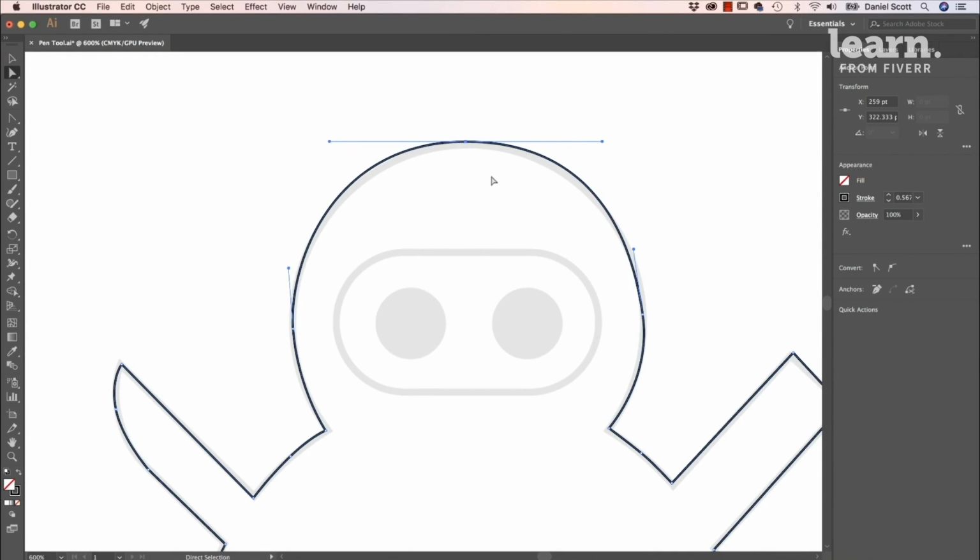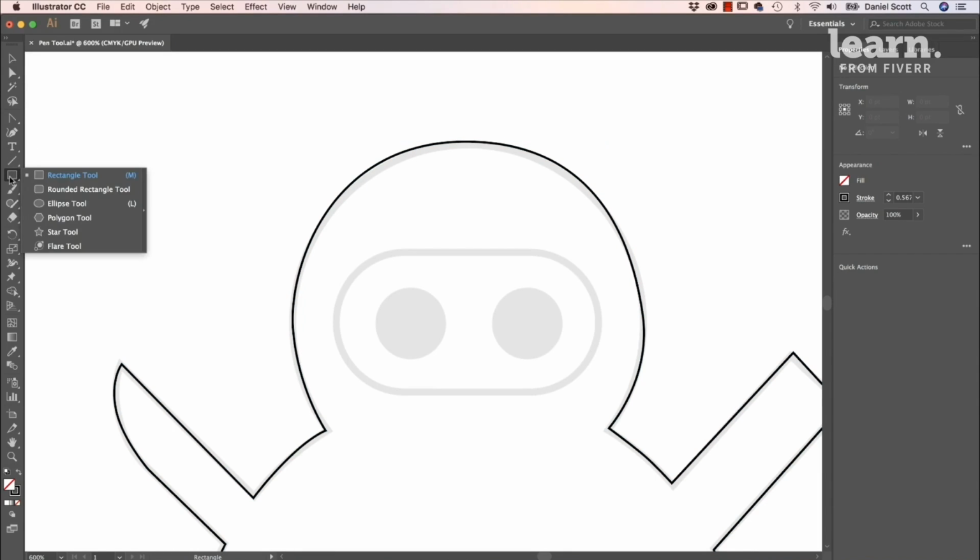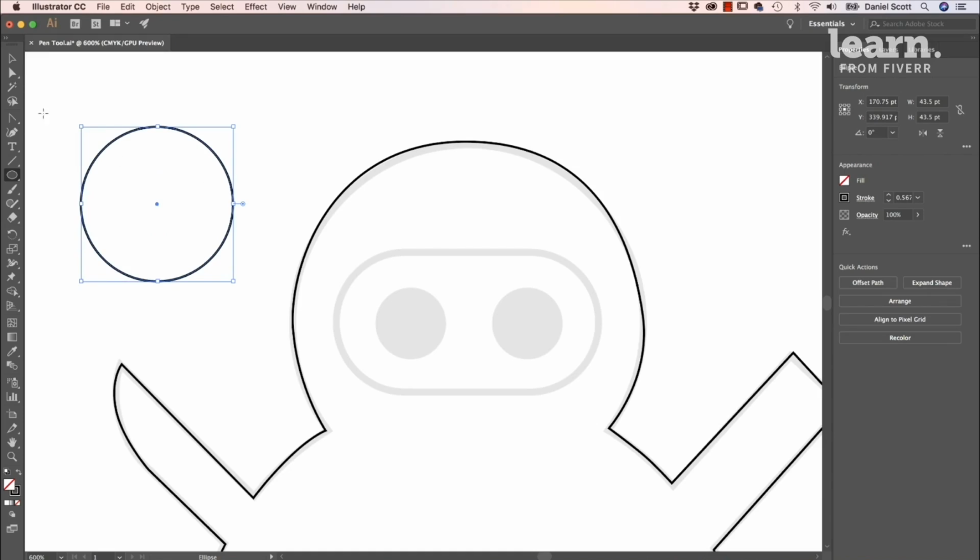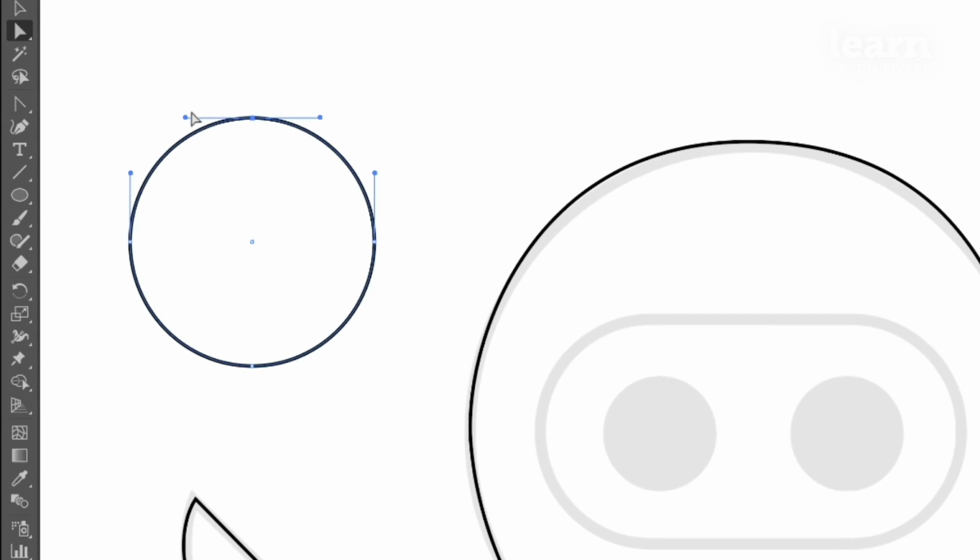Now, if you are looking at things and thinking, why isn't it symmetrical? Because it looks just a little bit wonky. Often, to make a perfect circle, I'll show you what a perfect circle looks like. The ellipse tool, drag it out. It's made up of the same points. Go with the white arrow. If I click on this top one, you can see that one's flat, and these handles are exactly the same length, and these ones are parallel. So that's kind of what we're looking for.